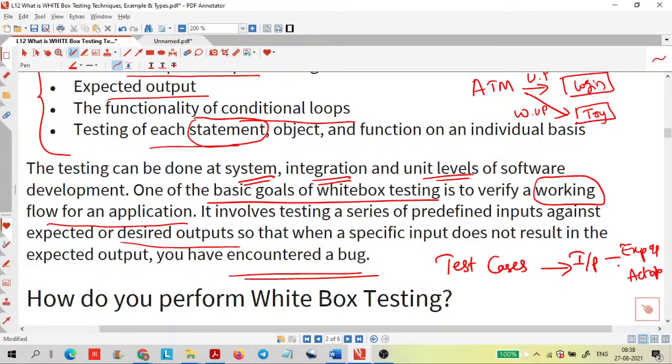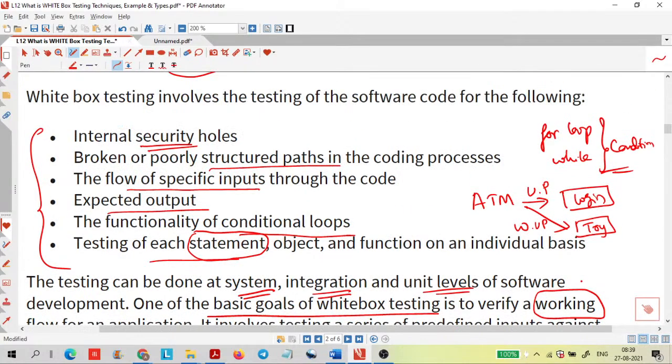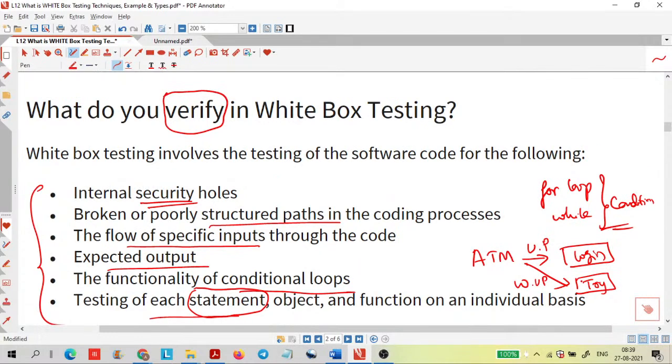Okay, if there is a mismatch between the expected output and the actual output, then a bug or error is encountered. Okay, a bug or error is encountered. So this is mainly how we verify in white box testing.